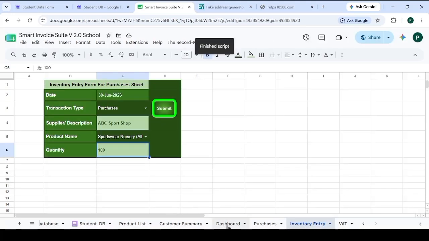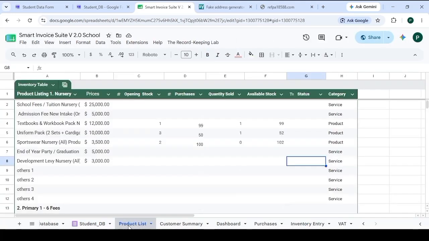Now let's come to the inventory here again. All right. So how many do we now have? Sportwear is now 102. So can you see that? And the inventory alert here has what? It has disappeared. All right. So how does this inventory section work? This is how it works.